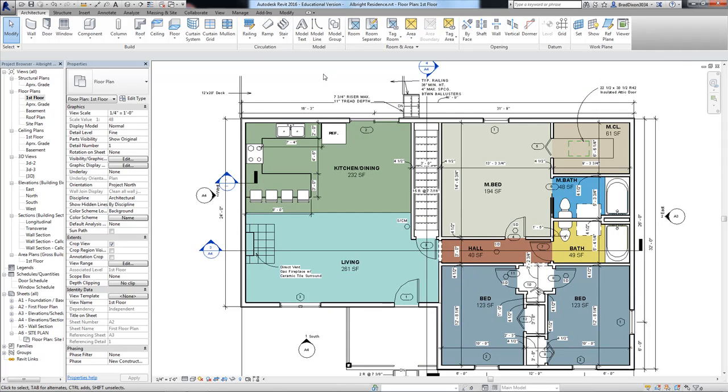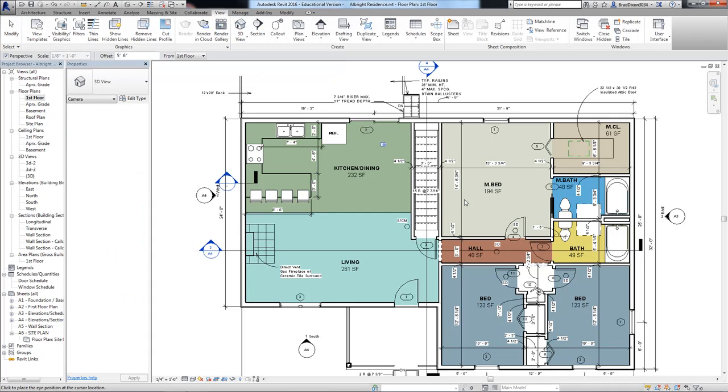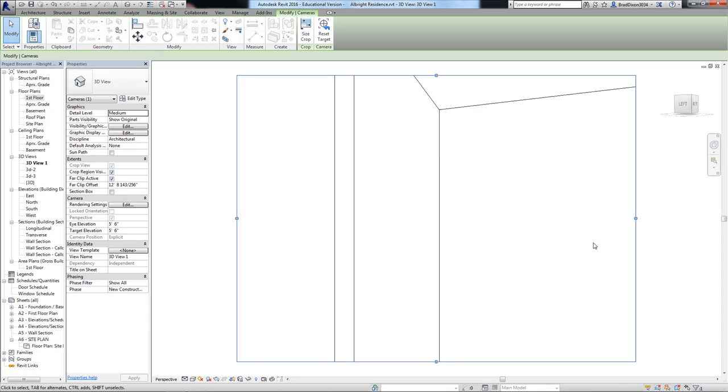and I don't actually have kitchen cabinets modeled in here. These are just model lines. I'll try doing a bathroom picture. But I could come up to the view, I can click 3D view, choose the camera, and I drop the camera right here, and I look that direction.